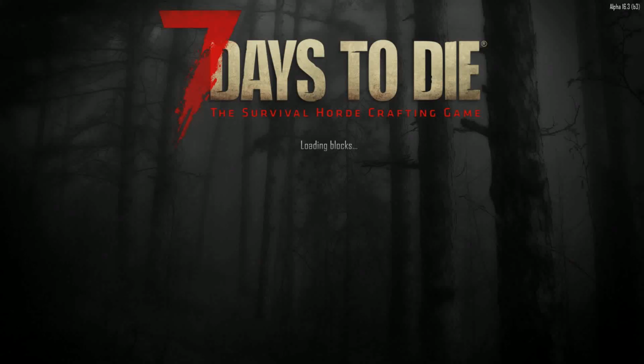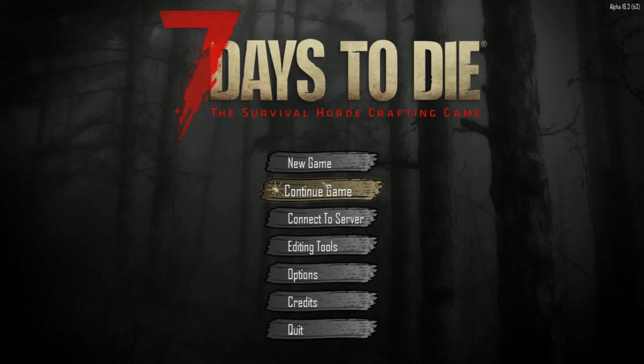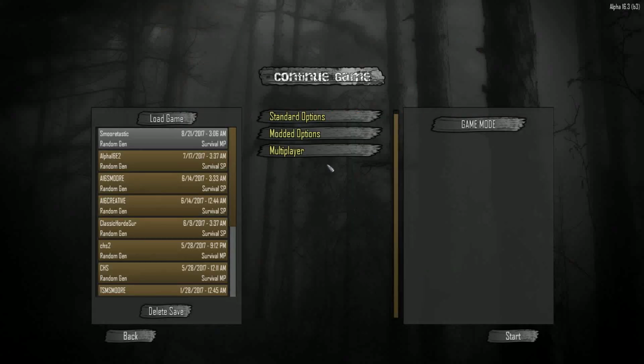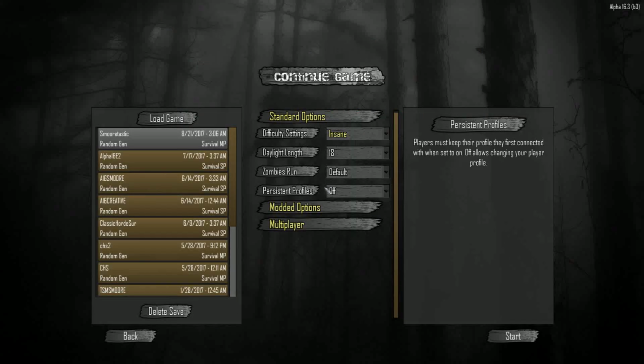And then I'm also going to show you guys how to fix it when you're booting into your game and your game locks up on creating player profile. Some of you guys have asked me about this too. Now, I'm not absolutely sure if it's a 16.3 or if it's an Alpha 16 overall issue, but basically when you go to continue game, you have standard options right there.